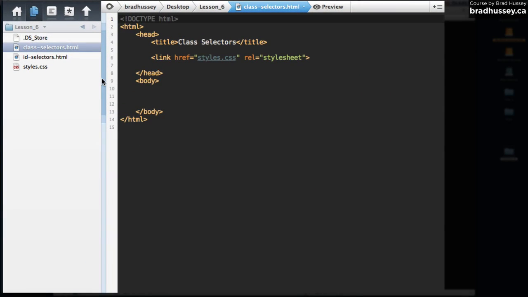In your code editor, create a new file called class-selectors.html. And in that file, give your doc type, your basic page structure, the title of class selectors, and link your CSS file, your styles.css, right here in the head. All right, in the body tag, let's start by coding a little bit of HTML. Let's add a few divs. And let's just put some content in these divs.